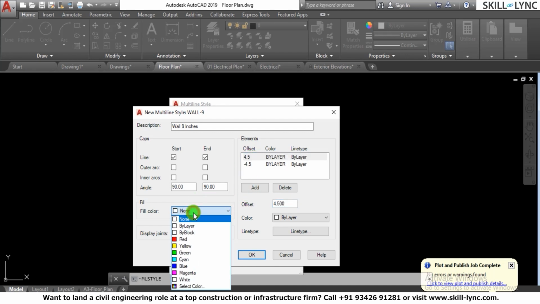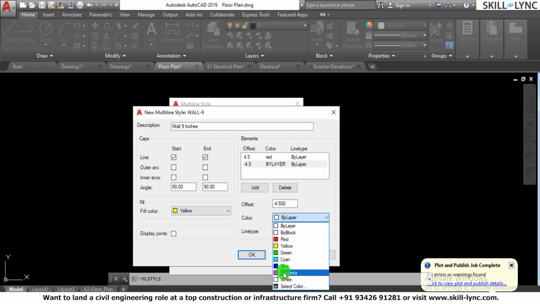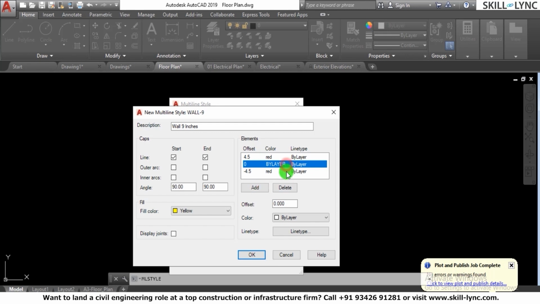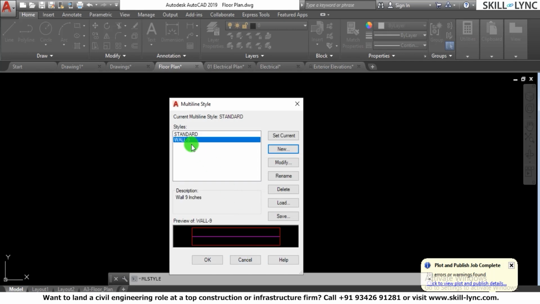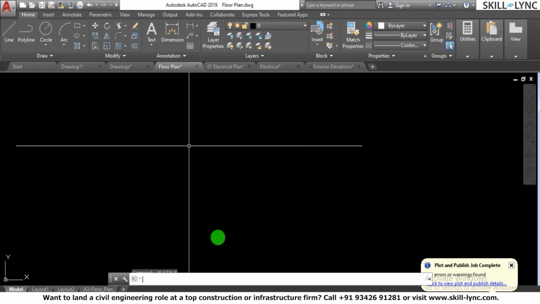If you select this, you can have a fill color. Let's say you want to give a yellow color, and the color of the line you want to put as red. Similarly, you want to add a 0 element over here. Put it over here, give the color as magenta, and the line type as hidden. So now you have 3 lines. The center line is in magenta, the upper line red, and different line types are there. Continuous line types are there. You can put a cap at the start and the end. So now you have this wall 9. You can see the preview over here and say okay.